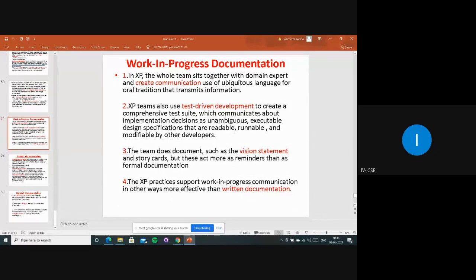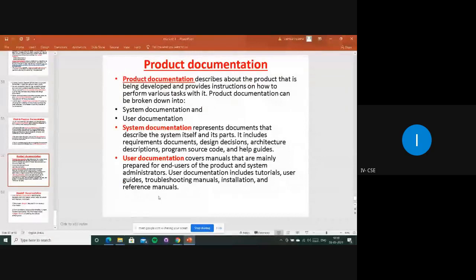But they will maintain a few other types of documentation, if it is important. For example, product documentation. Whenever they release any manuals, they will write some documentation for that, right? So this is the first type. And the second type of documentation is product documentation.